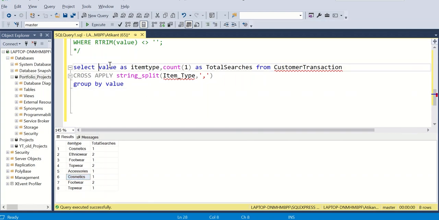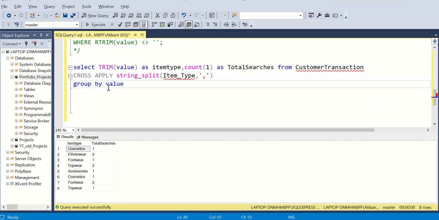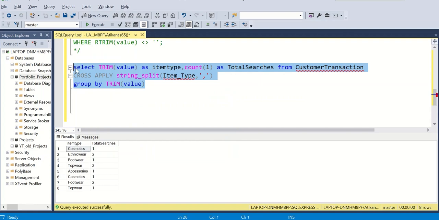So with this value I can use trim, right? Let's see what it will show now. Execute. No changes because group by is still value, right? So for group by also I will use trim. Now it will change, right? Let's see how it will change. Now you can see there are only 5 item types the way we wanted.